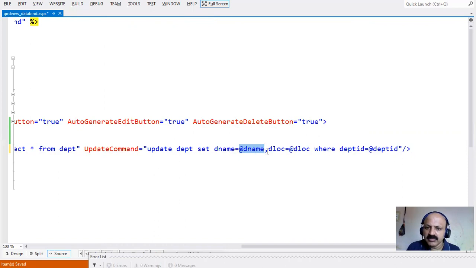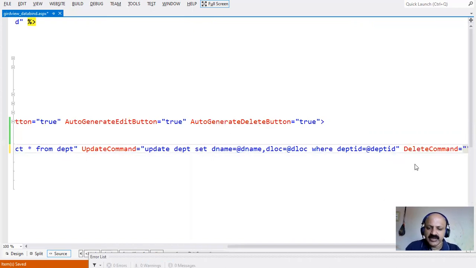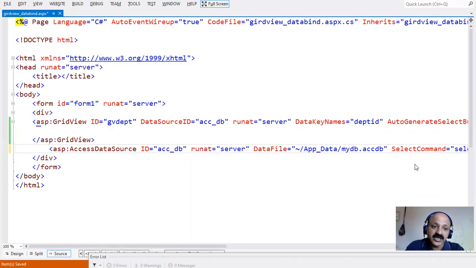So at runtime, automatically, when we perform the update operation, the update button and cancel button are automatically displayed. And we can also use the delete command. Insert is not possible in the grid. For insert, we can use other tabular controls, where an insert template and insert command are available, but in GridView there is no possibility to insert.